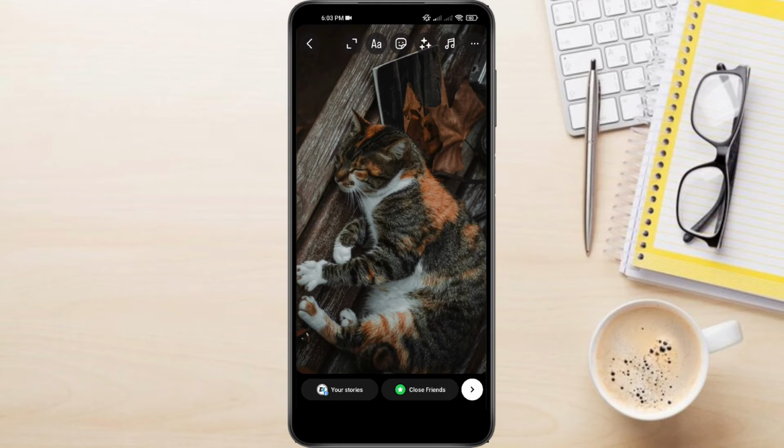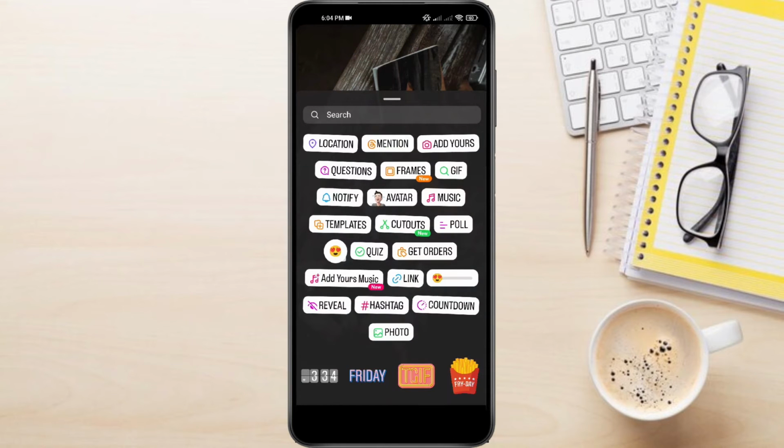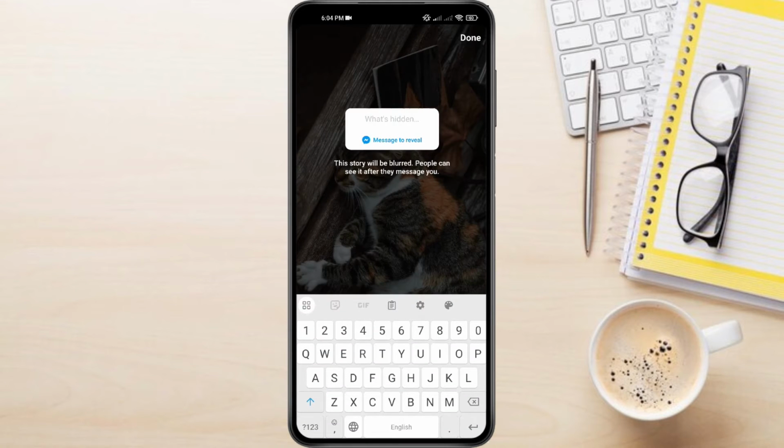Once you have your content, tap the sticker icon at the top of the screen. From the sticker menu, look for the one called Reveal. Once found, tap on it to add it to your story. You can type a message that appears before viewers reveal the hidden part of your story. This could be a question, a hint, or anything that piques their curiosity.